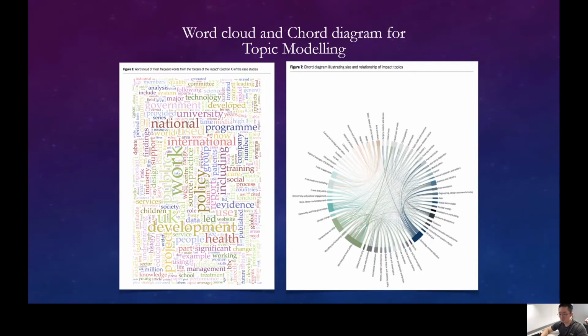Here are some examples of the figures in the report. From the word cloud, there are some keywords generated based on the term frequency in the details of impact section. Some keywords like work, policy, development, and health. And from the chord diagram, we can see how popular the topic is from the size of the colored blocks and the connections between the topics. They're good enough to form the themes of the researchers, but not good enough to reveal the context for further analysis.